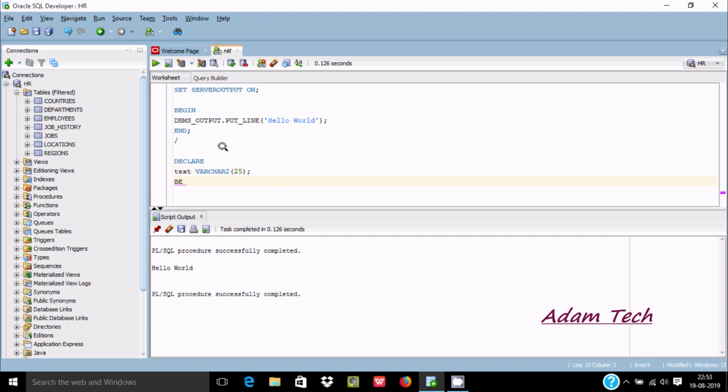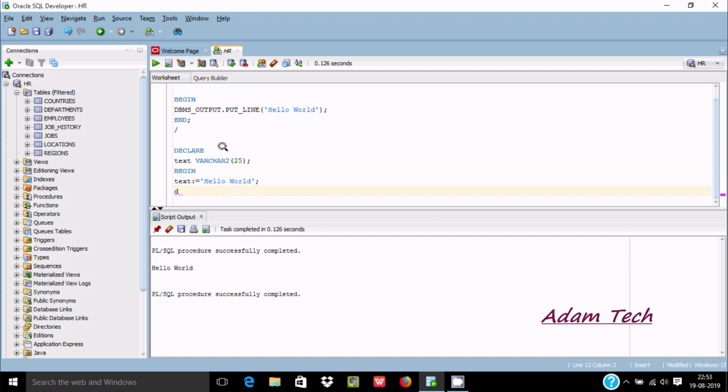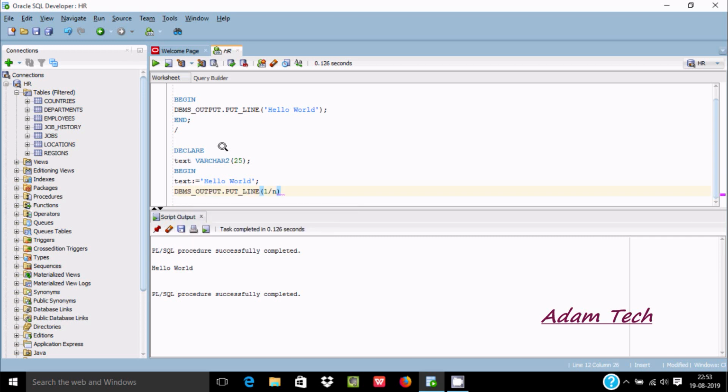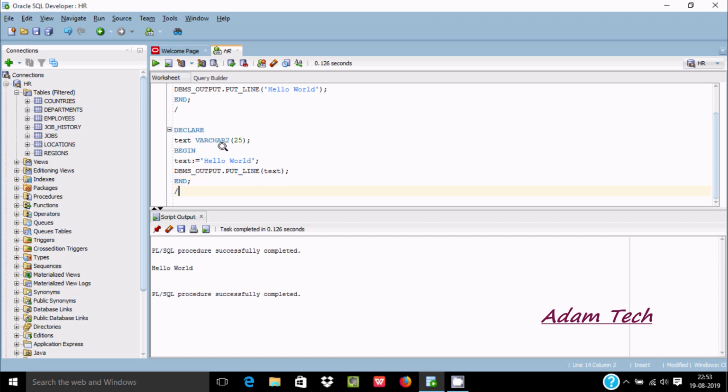Now let's use BEGIN, and here I write text, assign with equals, and write 'Hello World' again, closed by a semicolon. Again I write DBMS_OUTPUT.PUT_LINE and pass the text variable. Text is the variable of type VARCHAR2. Close with a semicolon, then END and a backslash. So by using a variable we can also print.